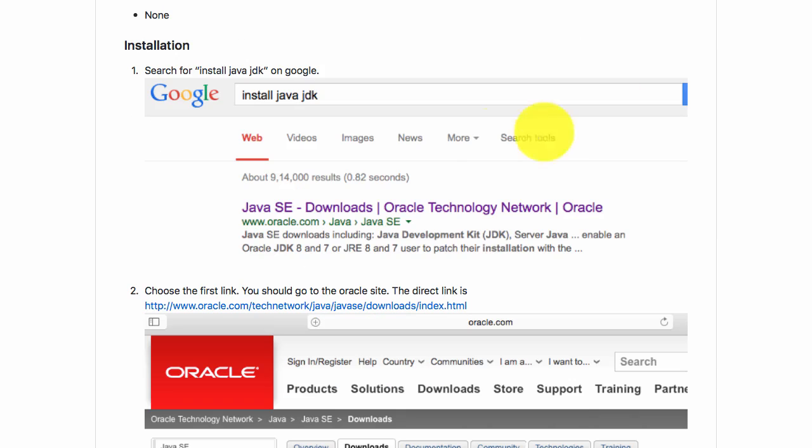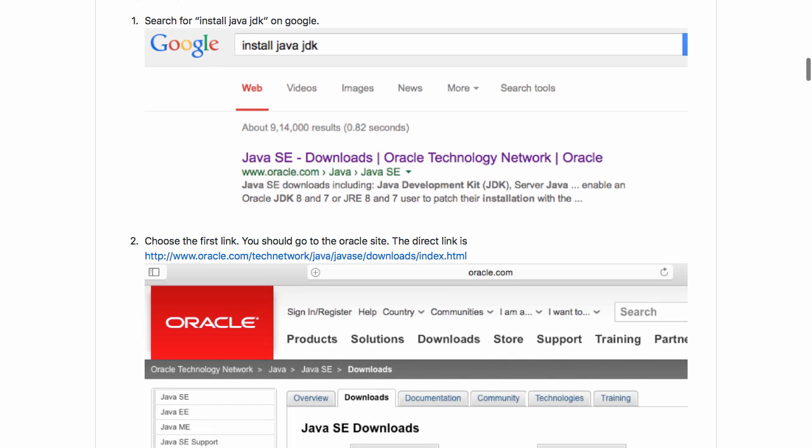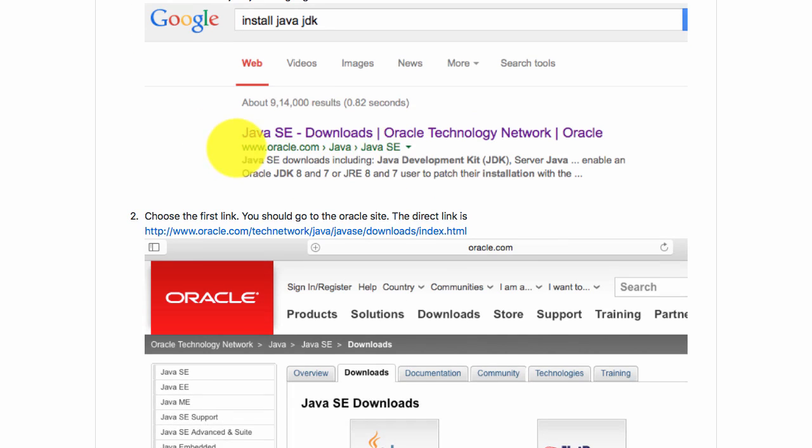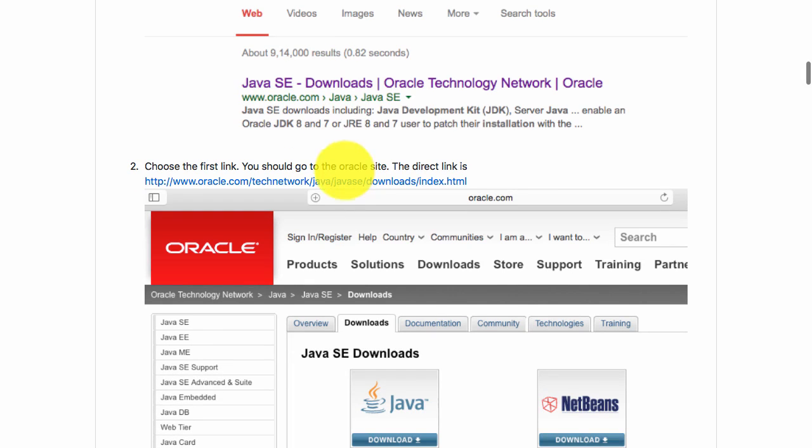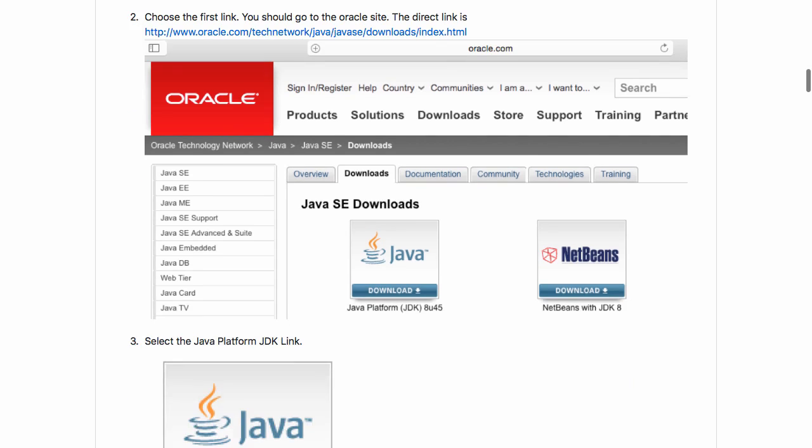All that you need to do is to go to google.com and search for install Java JDK. When you search for install Java JDK, this would be one of the first 2 or 3 links. Java SE downloads. This is where you can go ahead and start downloading Java. As you can see, this is from Oracle, www.oracle.com, Java SE downloads. The direct link is also in here. If you choose the link, you would actually go to the Oracle site.